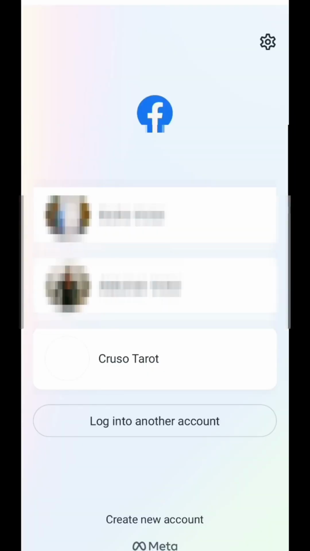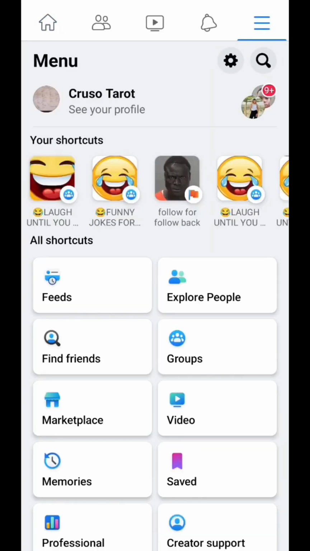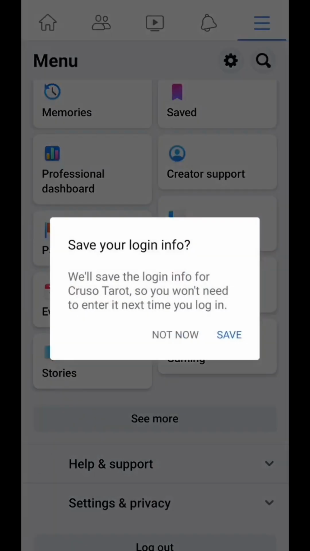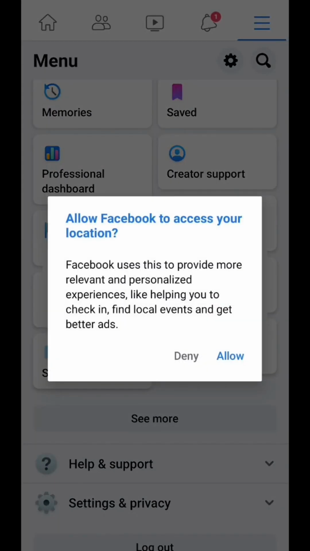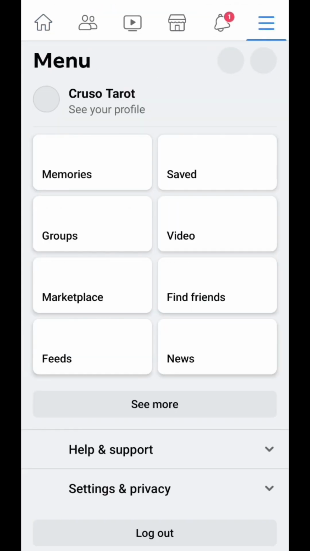Okay, so when you open your Facebook application, log into your Facebook account, the one carrying the page you want to monetize. Log into the account. When you log into the account, you don't have to do anything yet. Just log out, and after logging out, you have to create a new Facebook account using this VPN. This VPN is connected to the United States now. You have to create a new account.